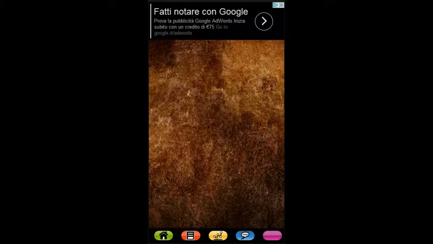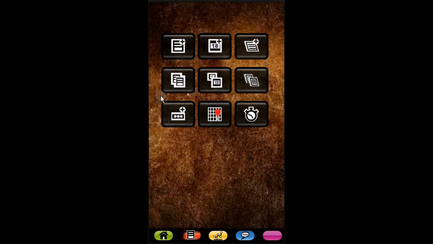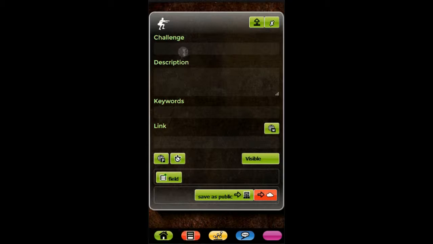Today I'm going to explain how to create a simple challenge. To set up a new challenge, we need to press the red button over here, and then select the first button here. This is the form to create a challenge. You can see that we have many fields, but I'm going to discuss just a few of them, just the minimum number of fields required to create a challenge.